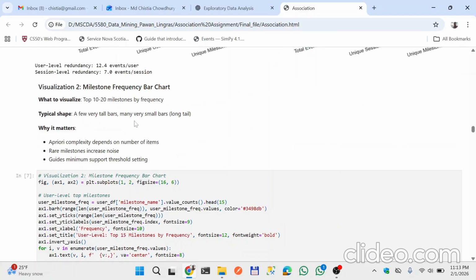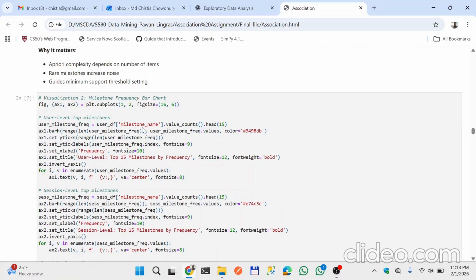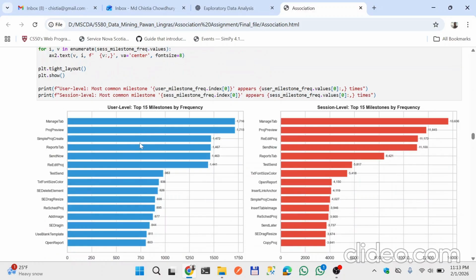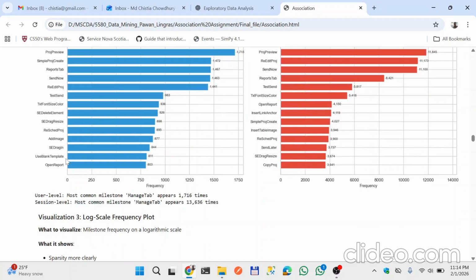After that, we ran another bar chart, the milestone frequency bar chart. Here we took the top 15 milestones. We found that many steps, at both levels, are in higher positions. Here we found 1700 times for user level and 30,000 for session level. This is important because for association mining, the number of items and their frequency directly affect the algorithm. So we omitted those rare milestones which create noise.